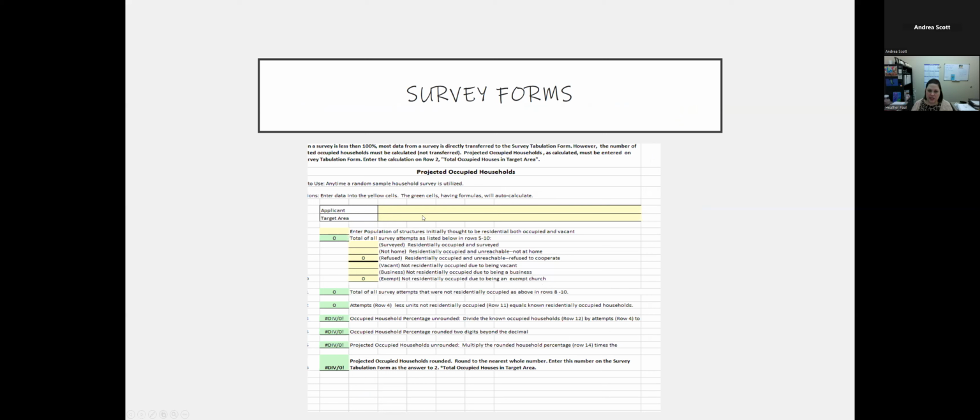It is really detailed. It tells you what to do, specifically the applicant, the target area, and you enter the population of the structures that you thought, whatever the numbers you numbered initially, you enter that there. Sometimes later you find out it was a church, it was a business, but at the beginning you didn't know that before you numbered, sometimes. And so you would enter that there.